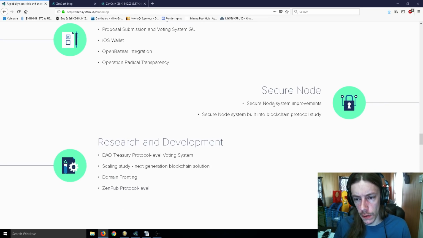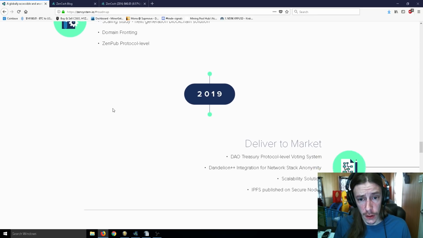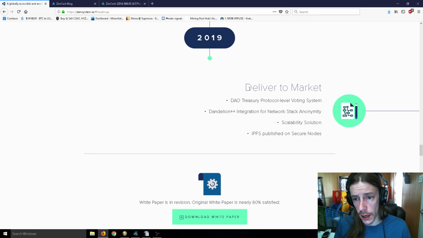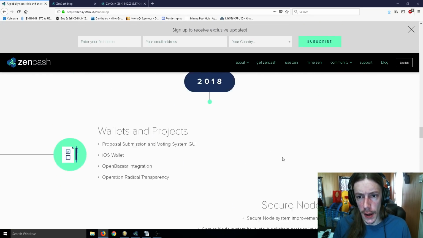Secure node system improvement, secure node system built into the blockchain. Let's try and find some good stuff here. Research and development, DAO, Treasury, protocol-level voting system, scaling study, so the next generation blockchain solution. And that's sort of like what we think of as Lightning Network, and maybe a future version of Lightning Network, in order to make these very low fees and very, very quick. So in 2019, delivered to the market, DAO Treasury, protocol-level voting system again, scalability solutions. So nothing too juicy there.